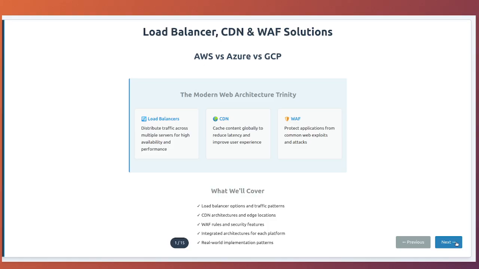Load balancers distribute traffic across multiple servers, ensuring no single server gets overwhelmed. CDNs cache your content globally, bringing it closer to your users. And WAFs protect your applications from malicious attacks. Over the next slides, we'll dive deep into how each cloud provider implements these services, their unique features, and most importantly, how traffic flows through their architectures.